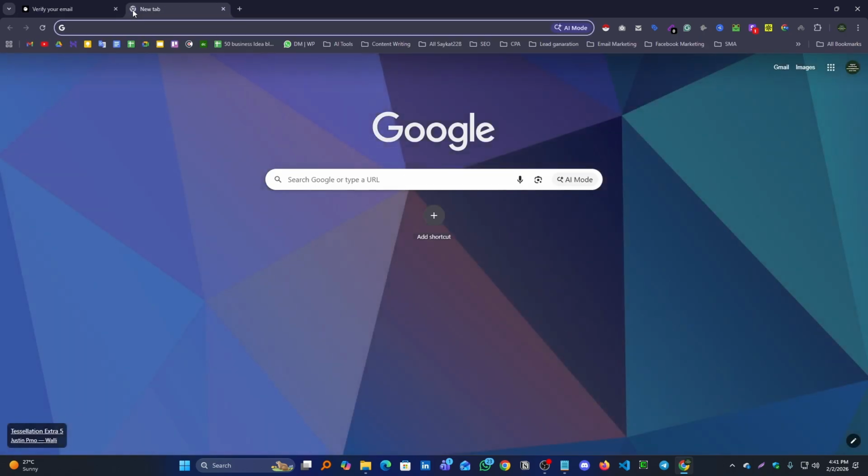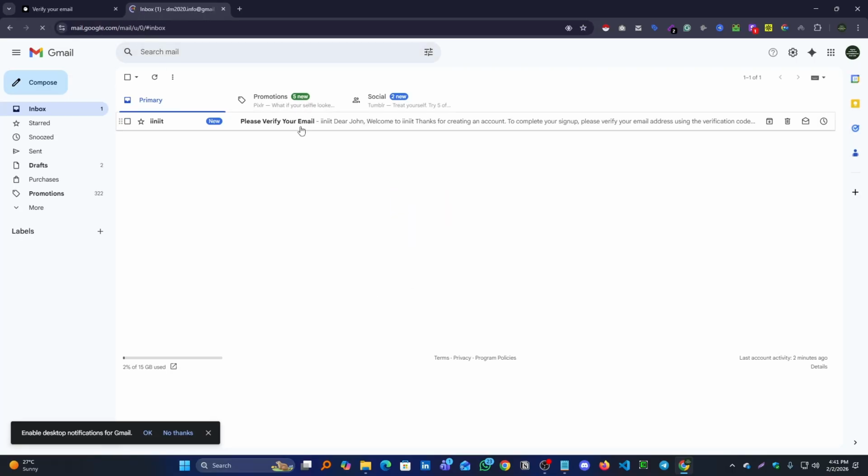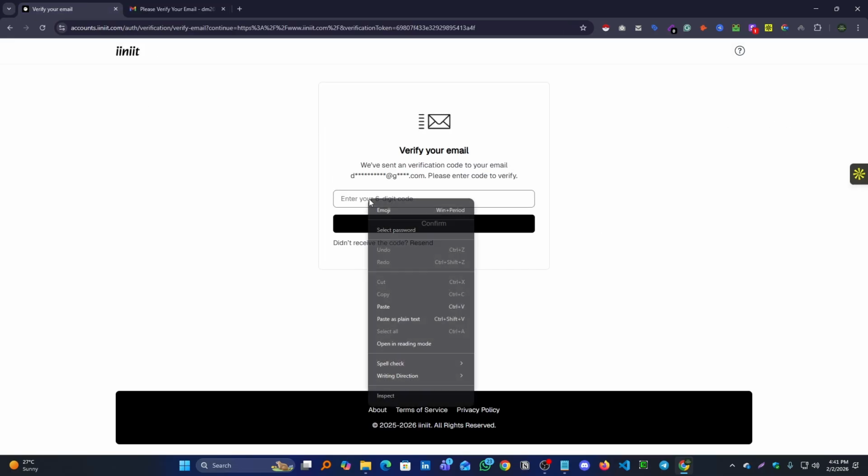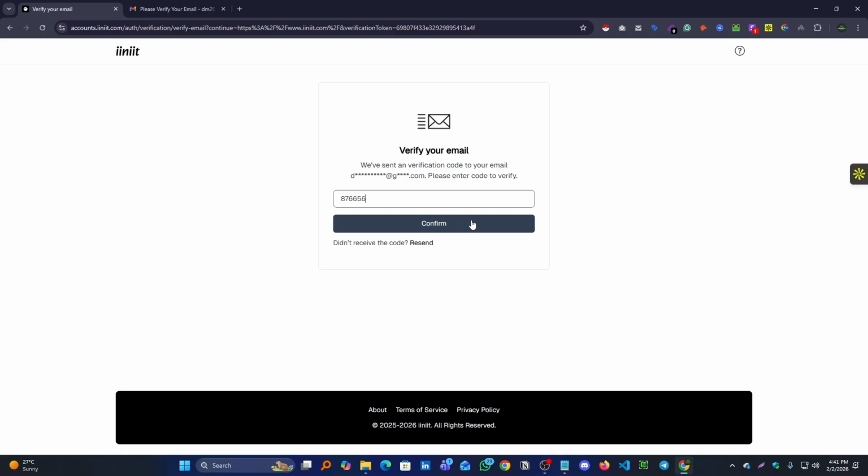So, go to your Gmail and see this is the verification mail. You just copy the code and paste it in this input field. Now click confirm.